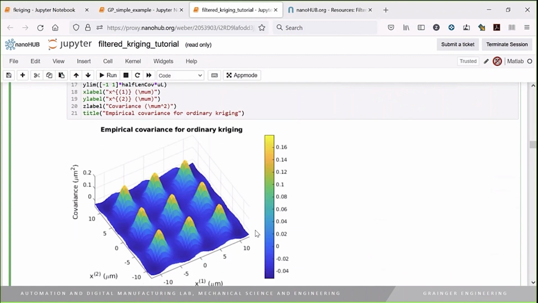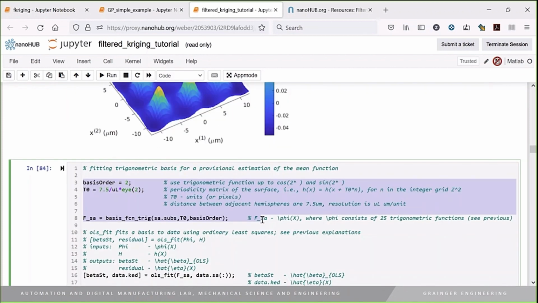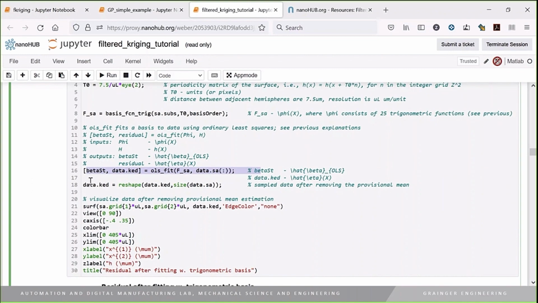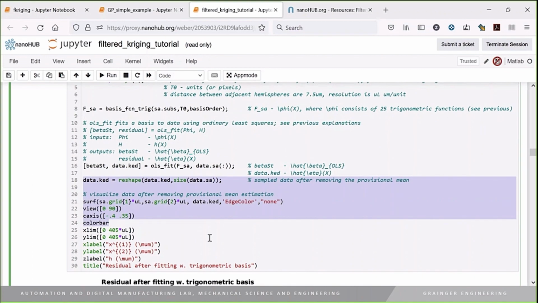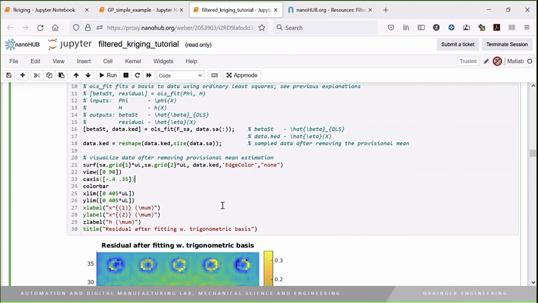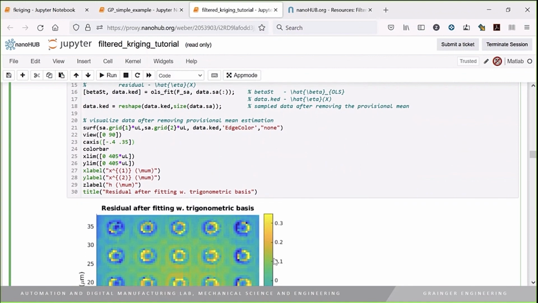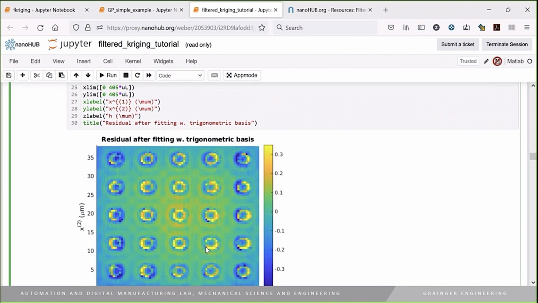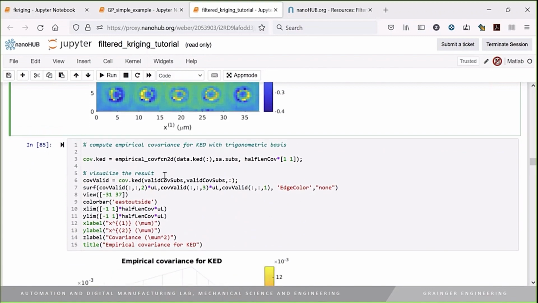In this block, we compute the empirical covariance for ordinary Kriging. These are computed using this empirical code from 2D function, which I wrote. We identify the trigonometric basis functions and fit the basis to the data using ordinary least squares, and we can obtain the estimation of the local variation, the estimation of eta, and it is plotted in this figure. After computing this estimation, we can further estimate the empirical covariance for KD, and it will be displayed in this one.